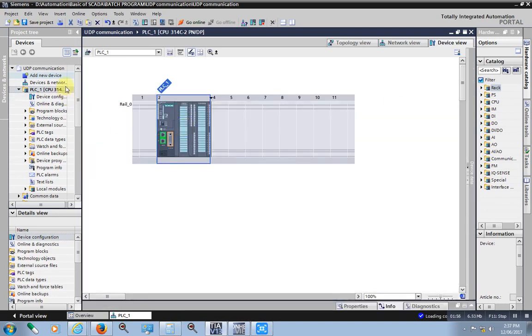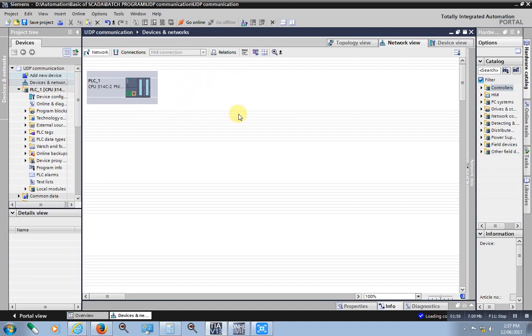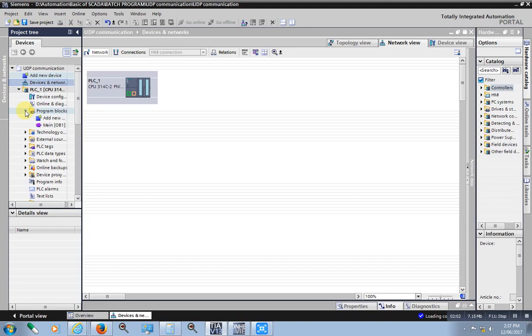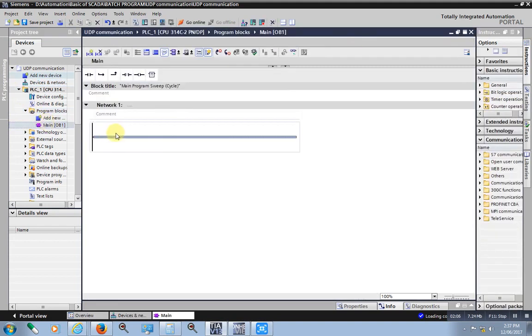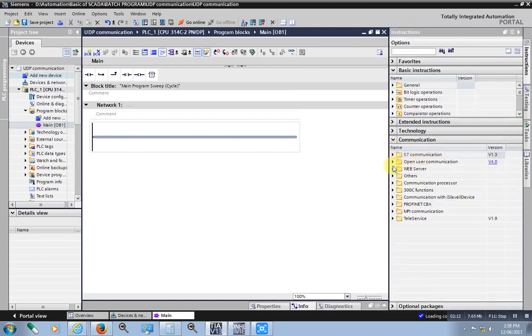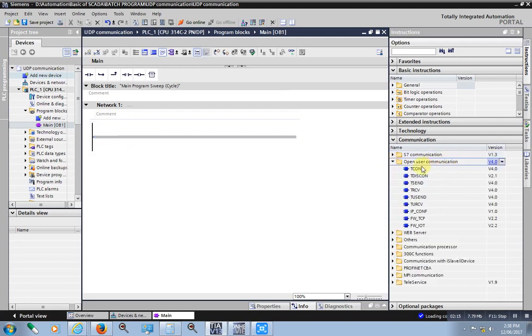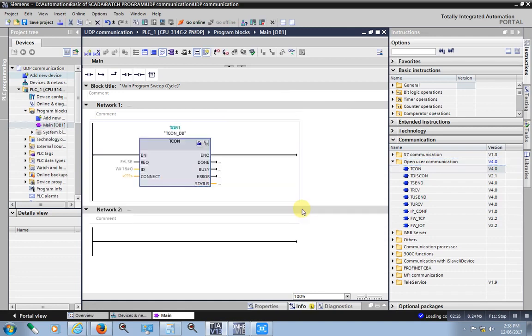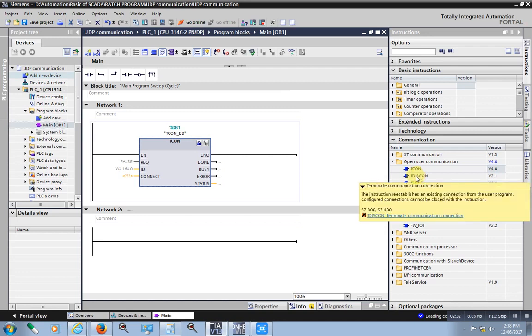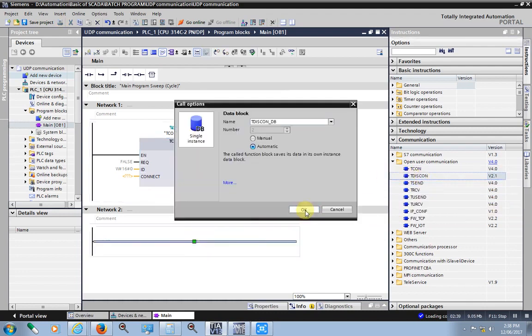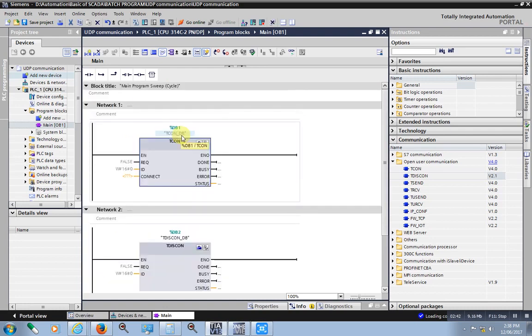For UDP communication you don't need to add any device here. It is an open communication protocol, so directly we will use communication instructions, the open user communication instructions. For UDP communication we first create our connection using the TCON block, and to disconnect our communication we need to use TDISCON. Okay, so let's configure this block.